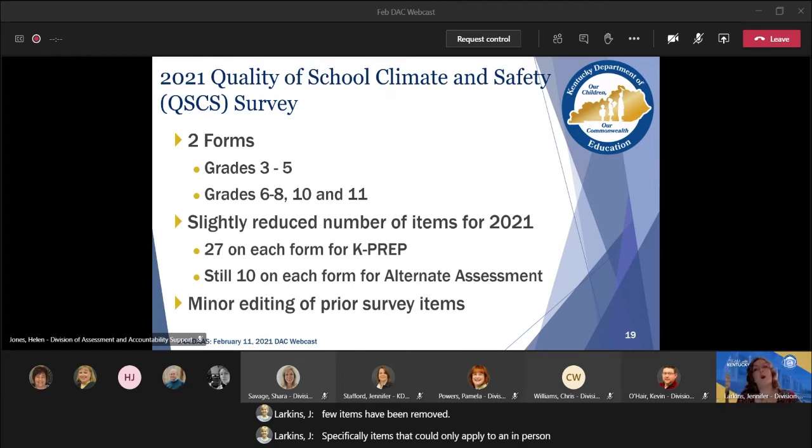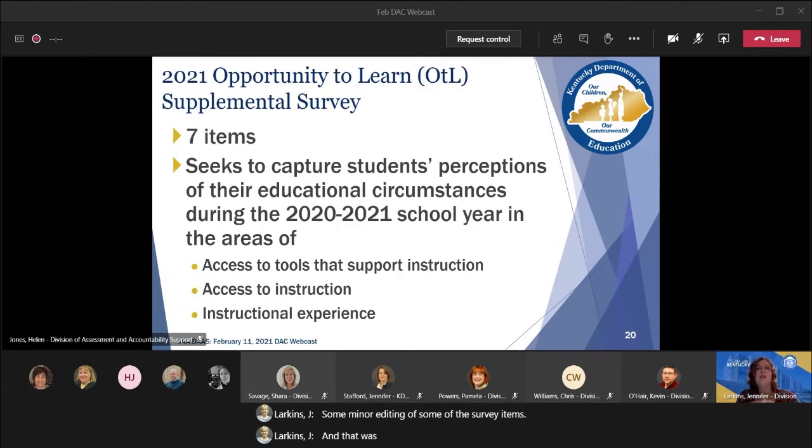For example, one of the questions we had on last year's survey was, "My school is clean." Knowing that some of our students have not even entered into a school building yet this year, we knew that was a question some of them couldn't answer, so that question was removed. And a few others like that would only be answerable by in-person students. When you review these items, you will also notice that we did some minor editing of some of the survey items, mostly to expand the application they could be used in.